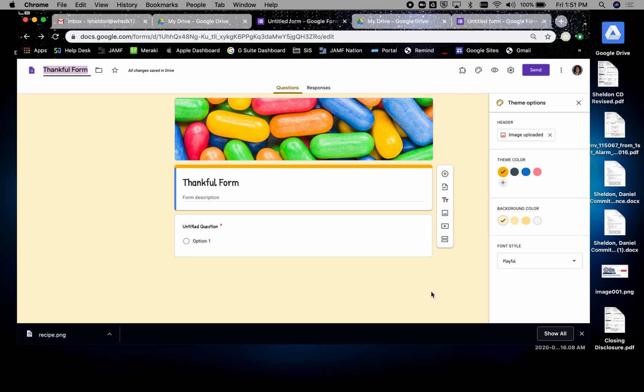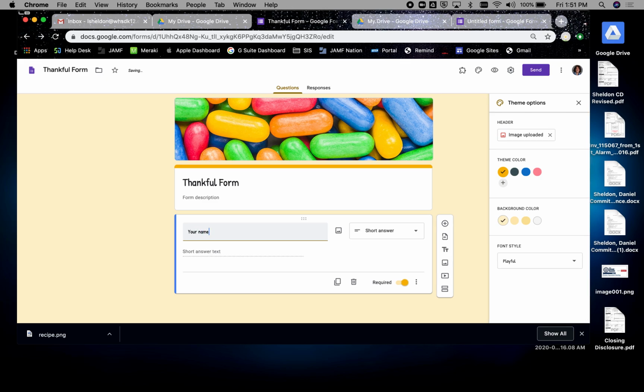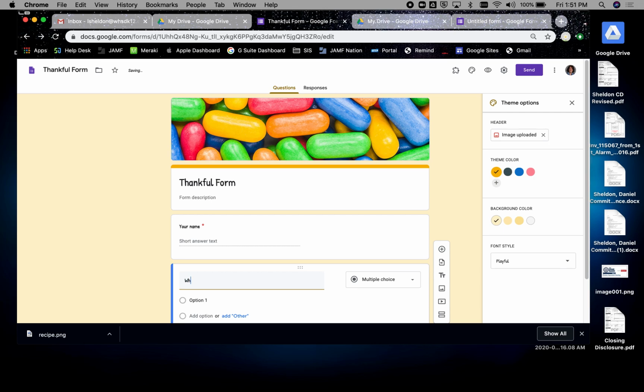There are lots of shortcuts to make things a little simpler in forms, but I'm going to take it a step at a time. See this little red asterisk? By default, that means that question is required. So it always starts with a sample question. I can click in here and I can put in, like if I wanted their name. Notice it thinks I'm doing a short answer question. I can make that required or not required. And then I can add my next question.